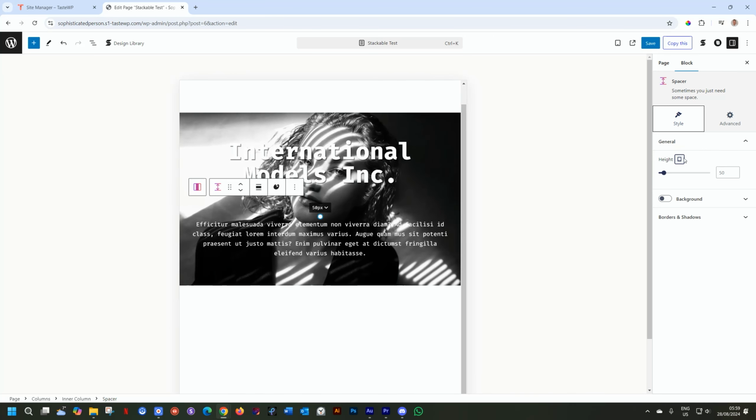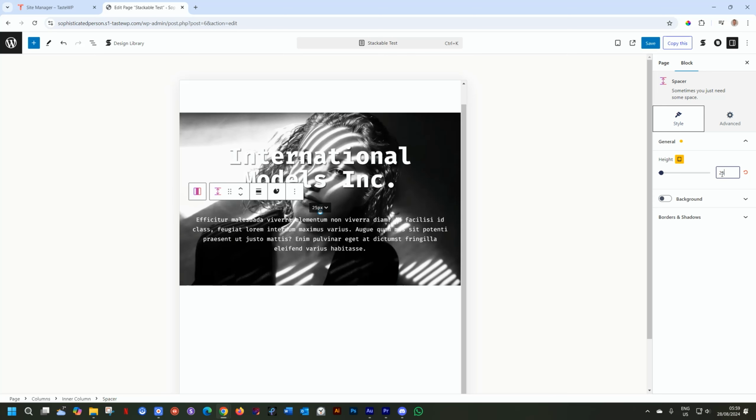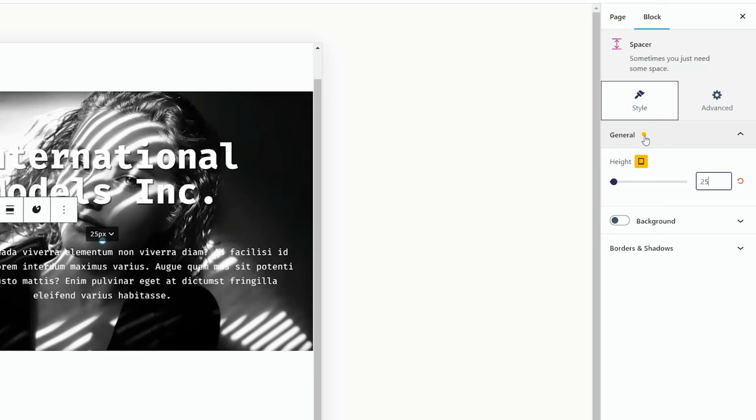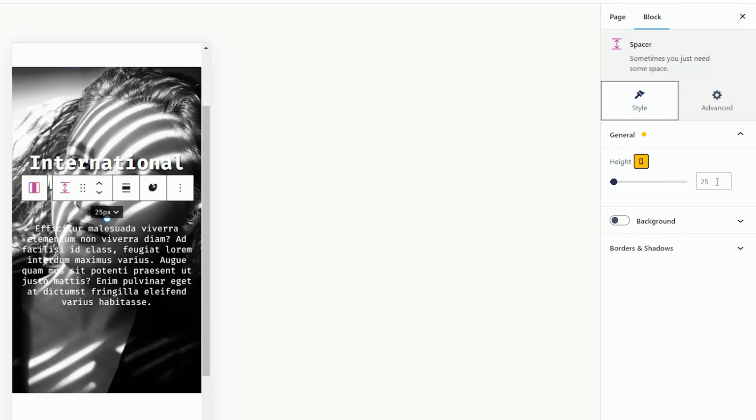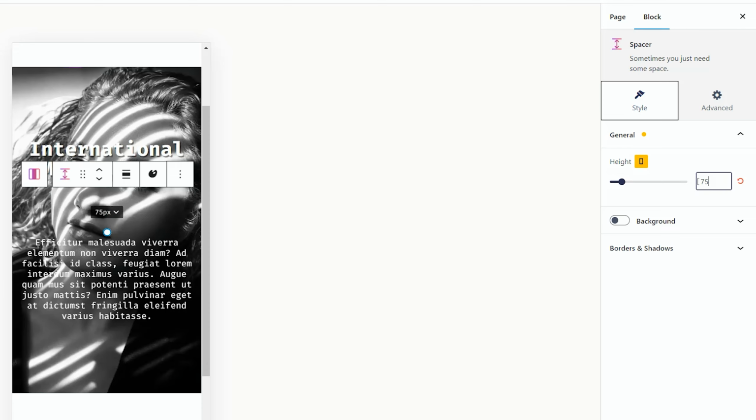Let's go with the tablet and change the value here. Let's make it smaller. I'm going to make it 25 in this case. And by doing that, you see it lights up in yellow with a little yellow dot showing us that we have applied this responsive styling. We again have a reset next to that. Select below that the mobile device, and this time I'm going to add a little more space. Let's make this one 75.